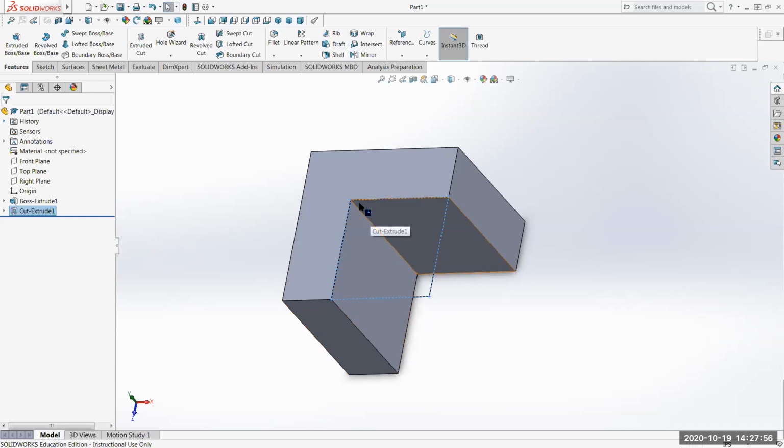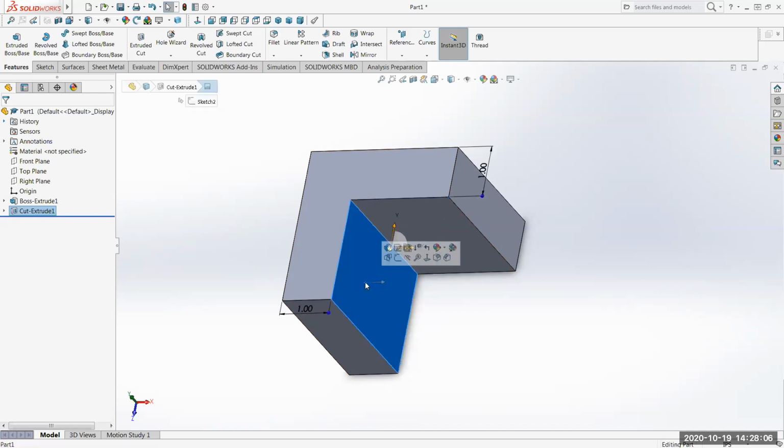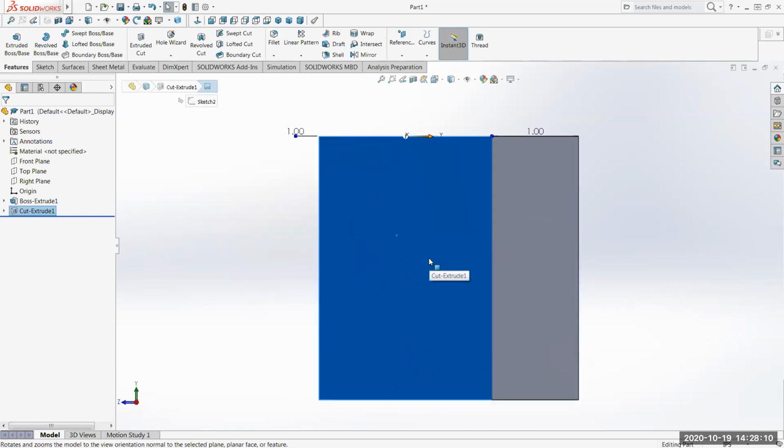The next part is there's a cut that I'm going to make right here. I'm going to cut a triangle out of this corner right here. So I'm going to highlight this wall, normal to. It starts right at this corner and goes down. It just goes down 1 inch and then up to this corner and back.